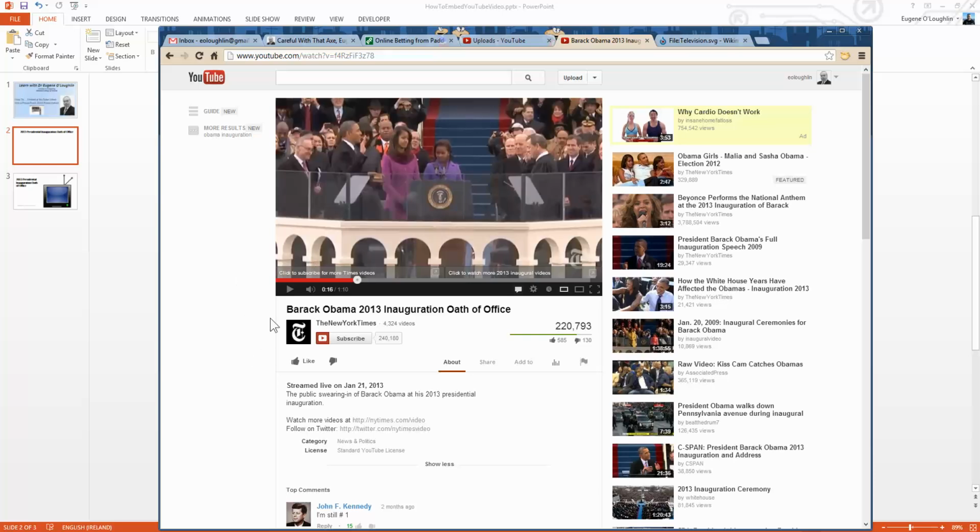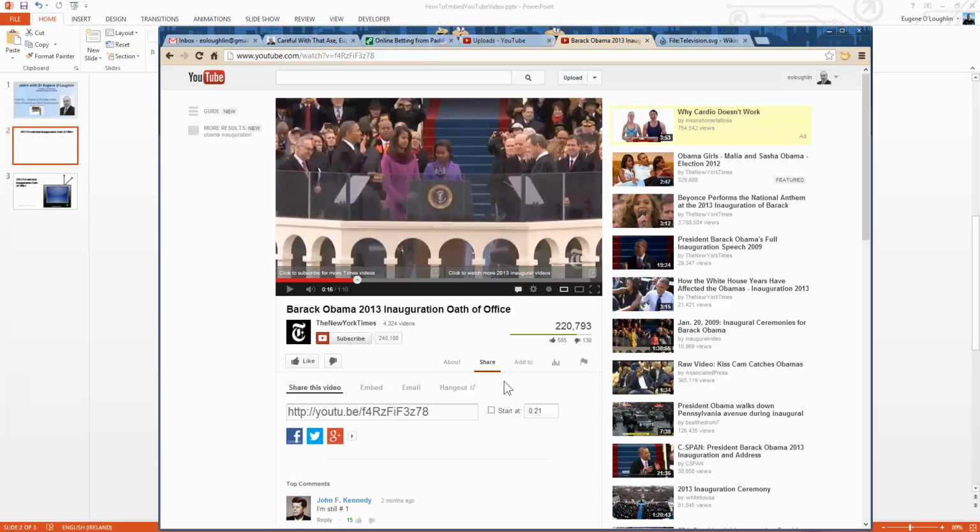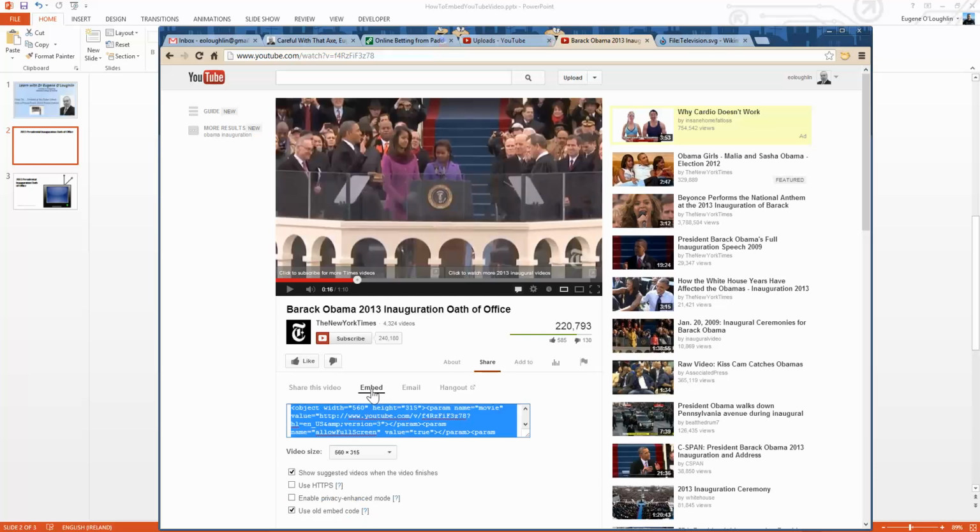Now what I need to do from this is get a little bit of code. The place to find that is underneath the video, where you can see the About, Share, and Add To options. The one we need to use is the Share option, so click on that. Please be aware that YouTube do move these options around. When you click on Share, you get more options here. You've got Share This Video, so you've got a link. You've got the Embed option, and you've got an Email option. The one we want is the Embed option, so click on that.